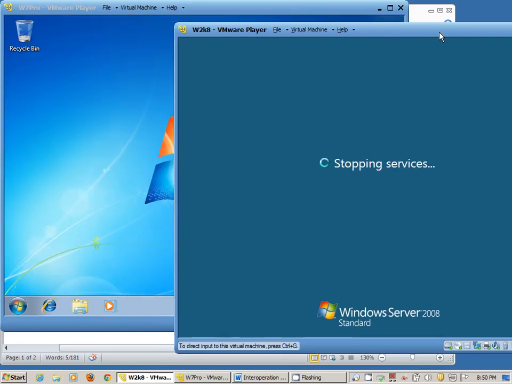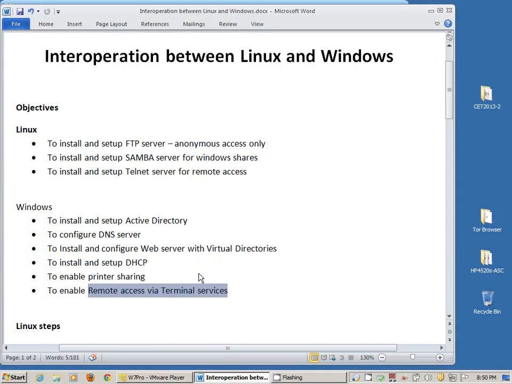Okay? So you see, it's a very powerful tool, a very dangerous tool to do it. Oh yeah, of course. So that's all for Windows. We have covered Active Directory, DNS, web server, DHCP, printer sharing, terminal services. Okay, so that's all for this lab.